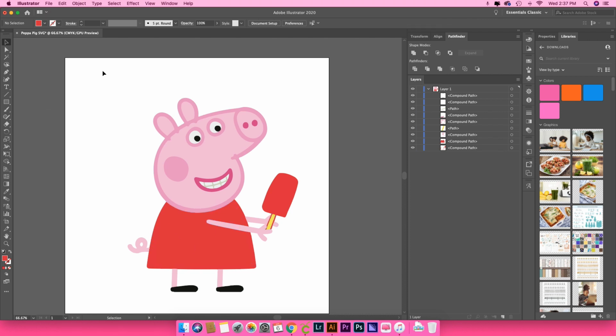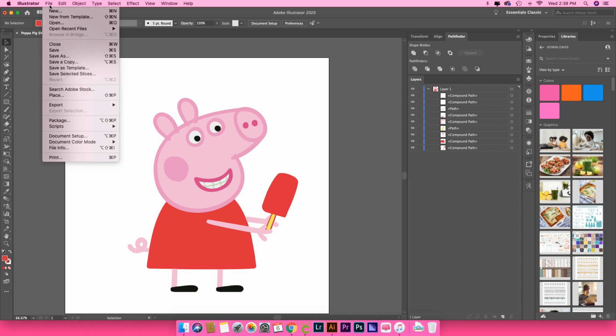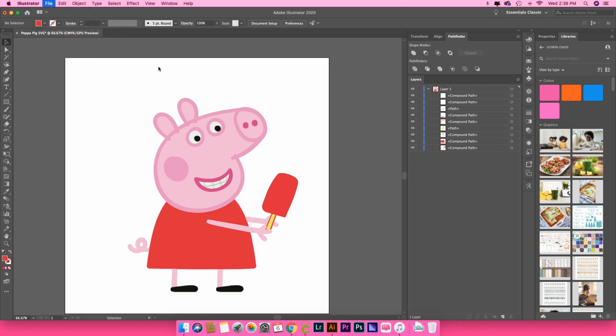So the next thing to do, obviously, is save it. And if this was an image that you had created yourself, say you drew it on your iPad with Procreate, and you're converting the image from Procreate into an SVG here in Adobe Illustrator, when you go to save, it doesn't give you all of the options that people like to purchase.